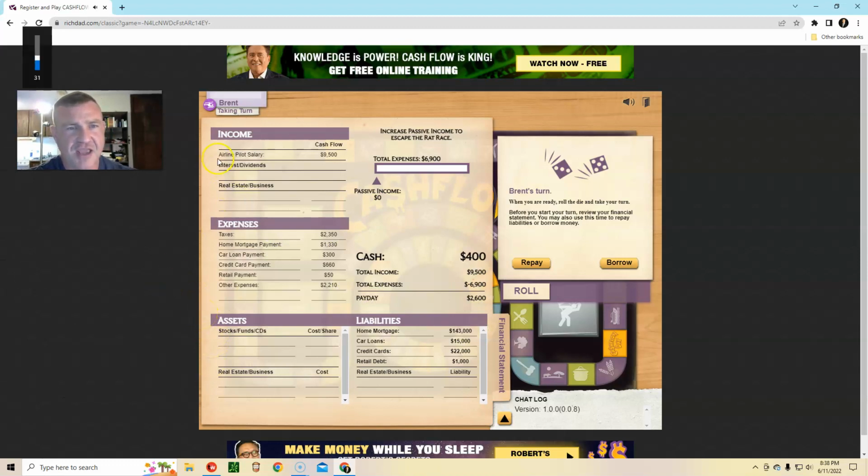What person am I playing? Airline pilot. Woo, doggies. I got some big total expenses. To get out of the rat race, I need to get this passive income higher than this total expenses. This is a financial statement. You got income, expenses, assets, liabilities, and all these things change throughout the game. And you can learn about this financial statement. And you can put your own numbers into position here. And I highly suggest you do.